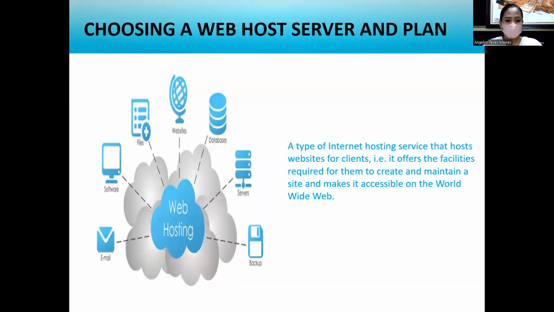So first, let us know what web host or web hosting is. It is a type of internet hosting service that hosts websites for clients. For example, it offers the facilities required for them to create and maintain a site and makes it accessible on the World Wide Web. So mostly, big companies get a web host.